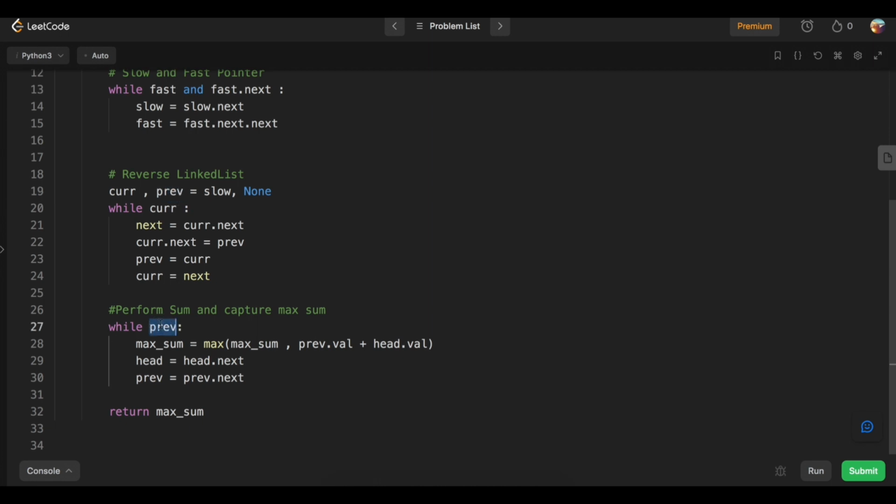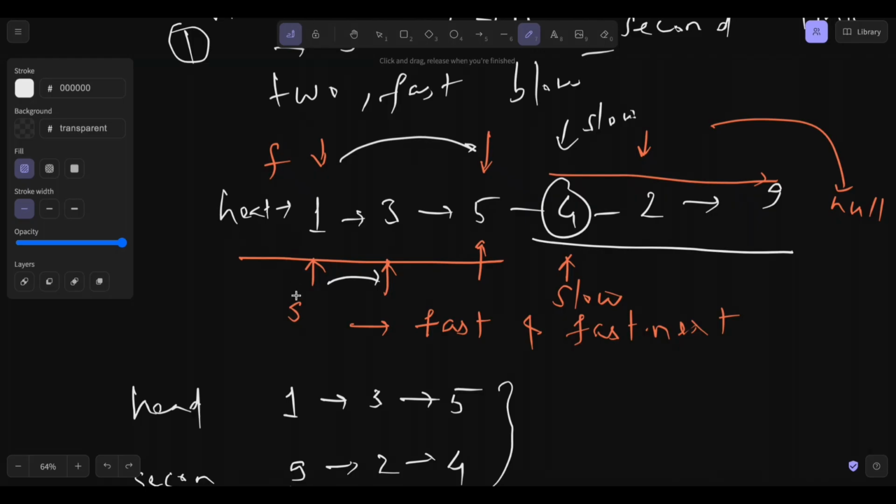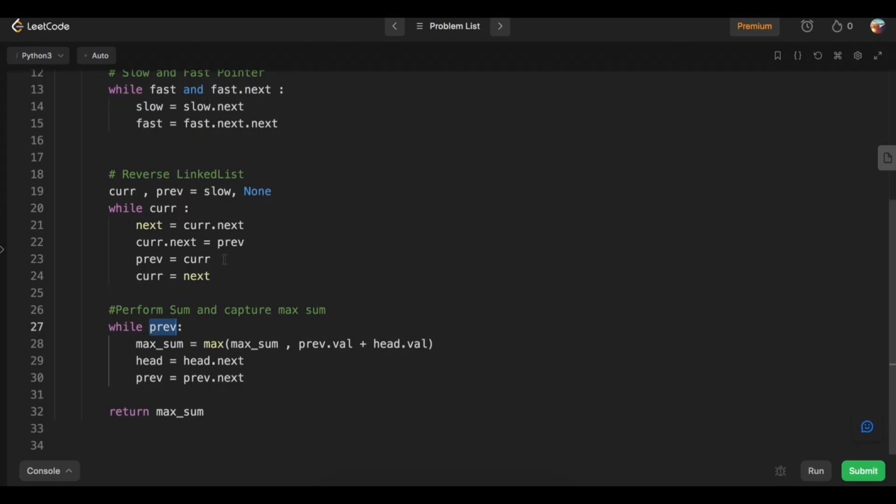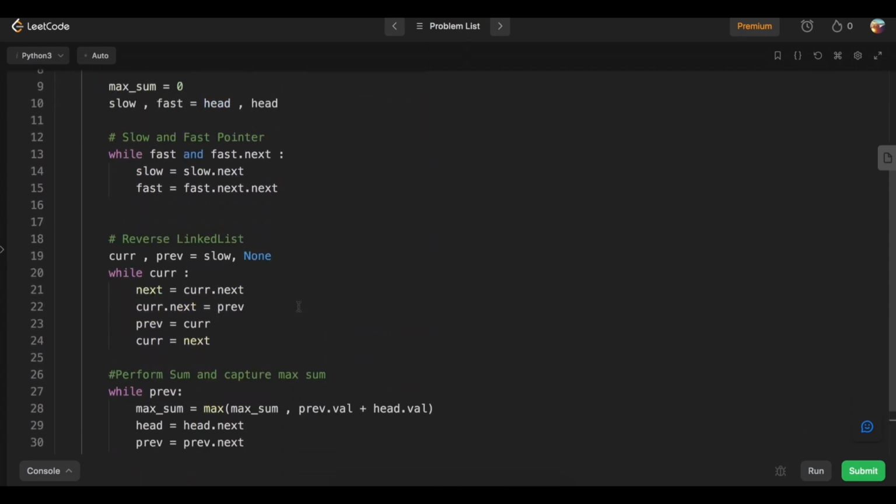Simply travel the reversed linked list that I got here, because this is where previous is pointing. I just need to travel these three linked list nodes and keep summing up. Wherever I find the maximum, initially max is 0, so previous val plus head val will be assigned to maximum, and then I'll move the head pointer to next and the previous pointer to next. Finally, once I travel all three nodes, maximum will be my final result. So that's the overall logic.